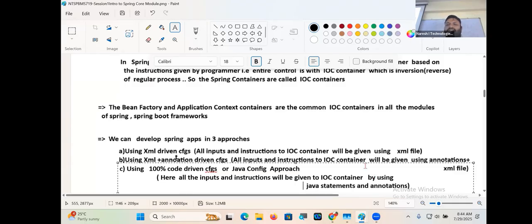Tell me, out of all these three approaches, what is the best approach, my dear? The third approach is the best approach. But we do spend time on the first two approaches also. Initial few applications by using XML driven configuration, later by using annotation driven configuration, XML plus annotation. But once we enter into the third approach, from there onwards, all applications we try to develop by using what?